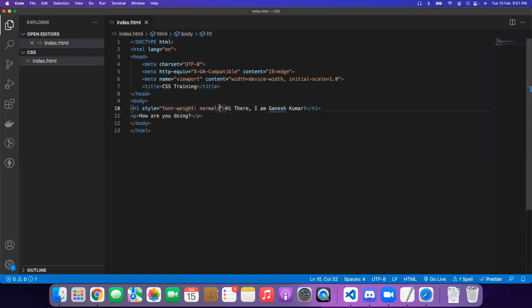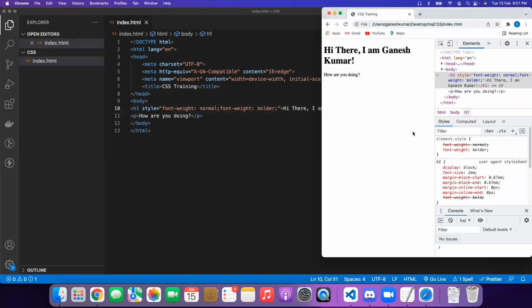So this is how it works. If you put another statement like this, see, first this is overridden by this, and the next line is this, bolder.